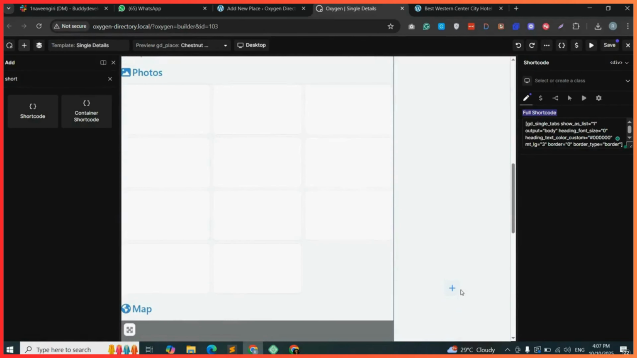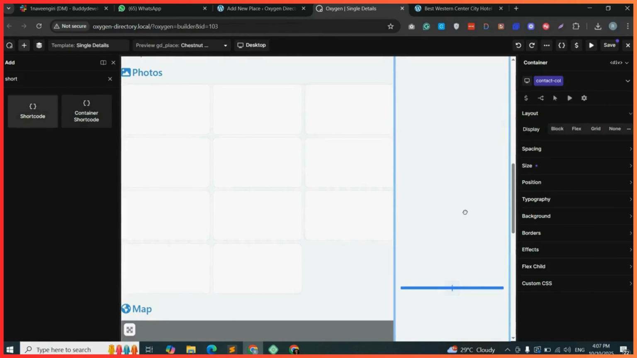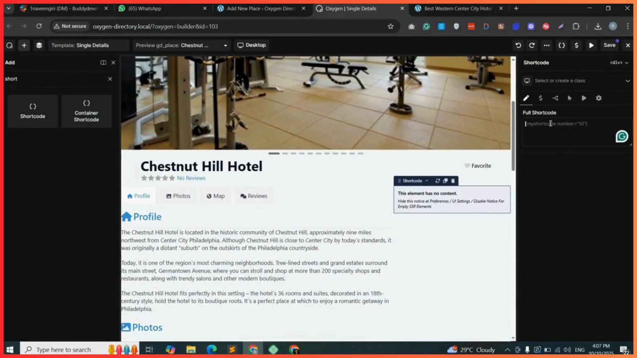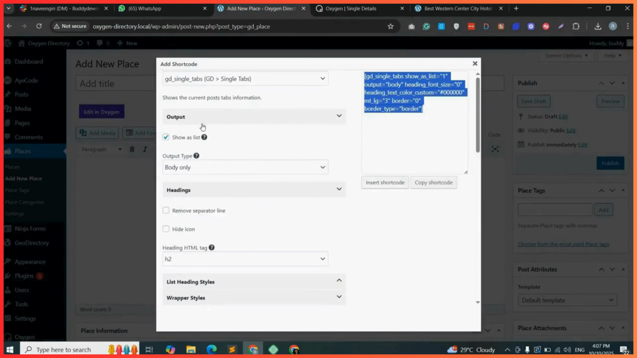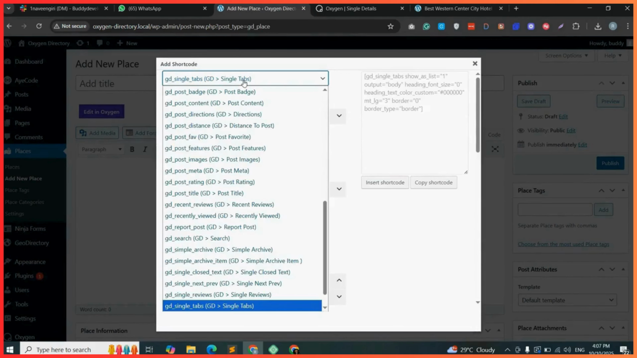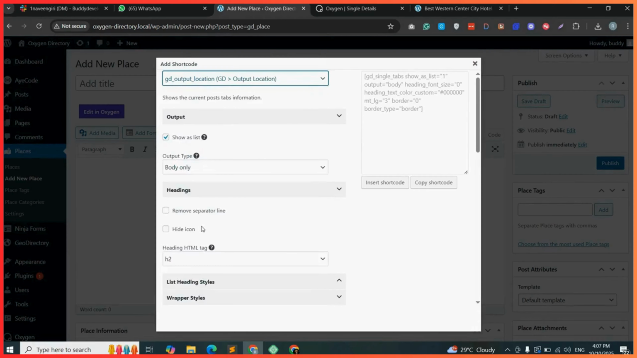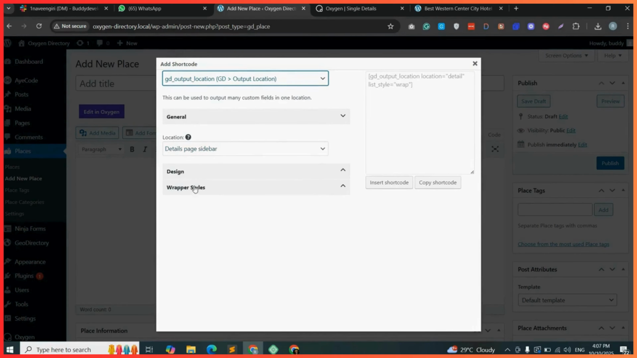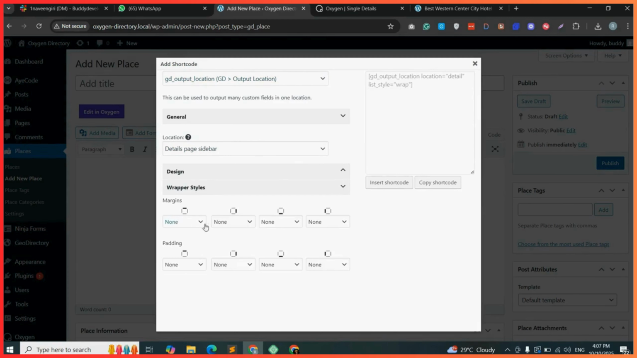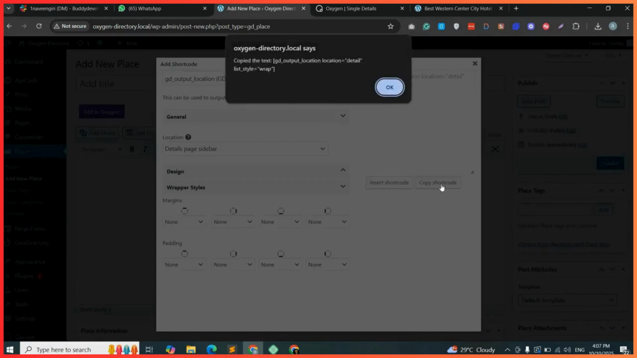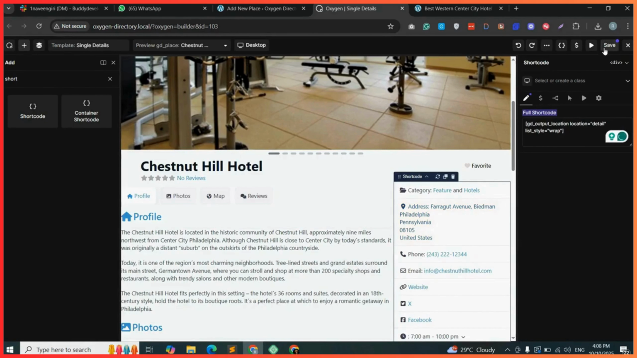Now in the right column we will be taking up a shortcode block, dragging it and coming back, adding a shortcode, that will be output location shortcode, selecting it, coming on to wrapper style. We can add padding and margin according to requirement, then copying the code and then pasting it over here.